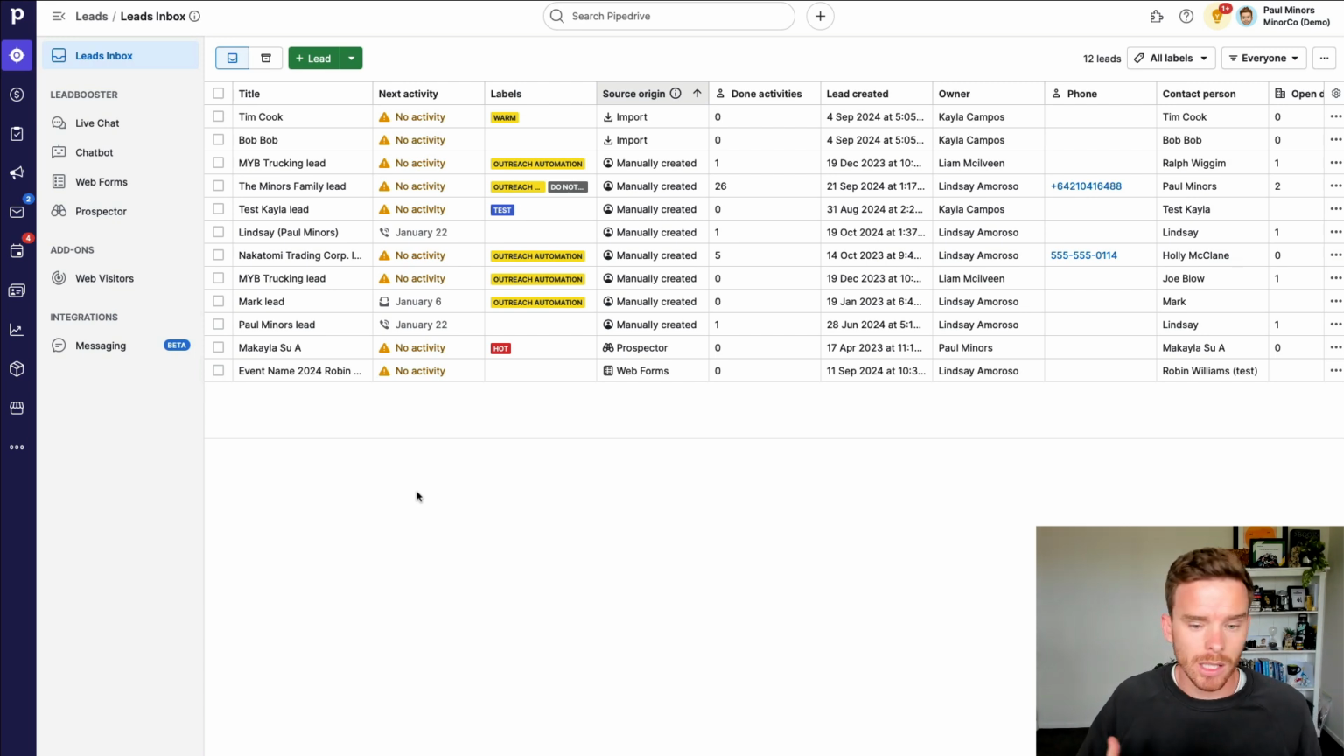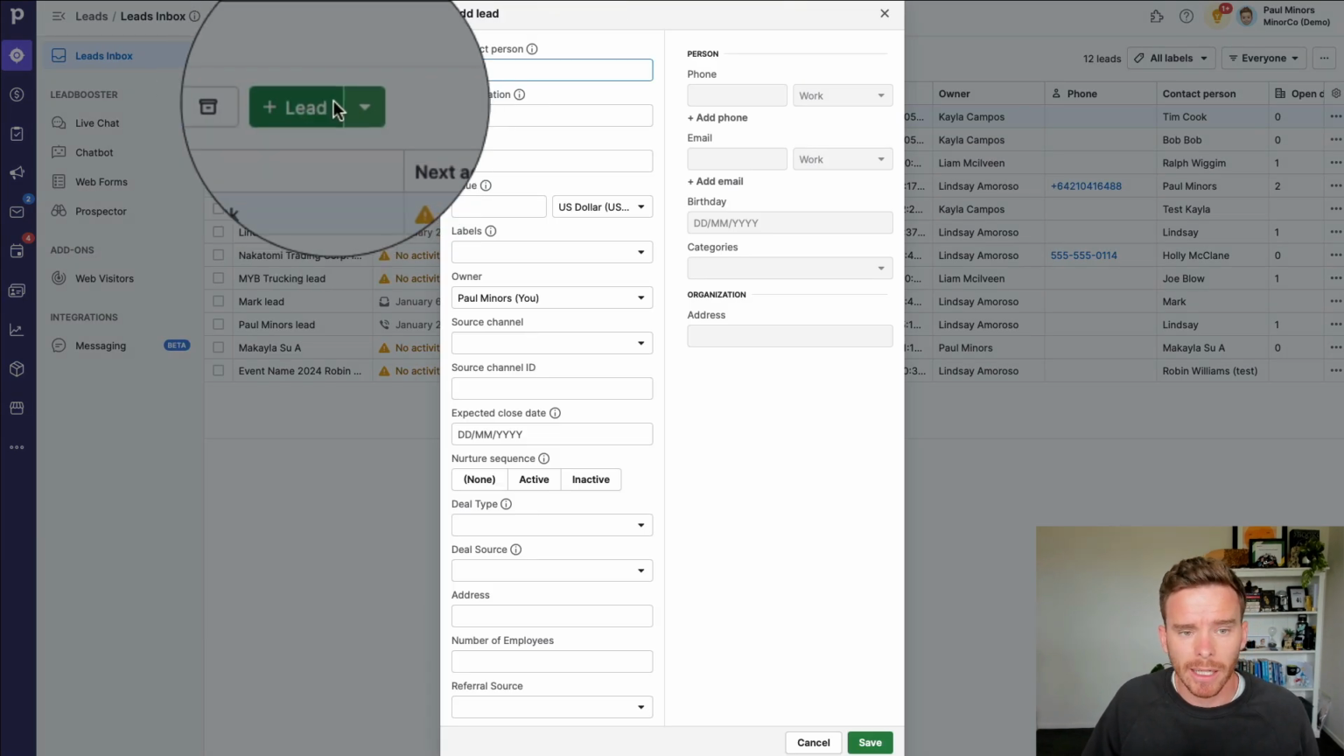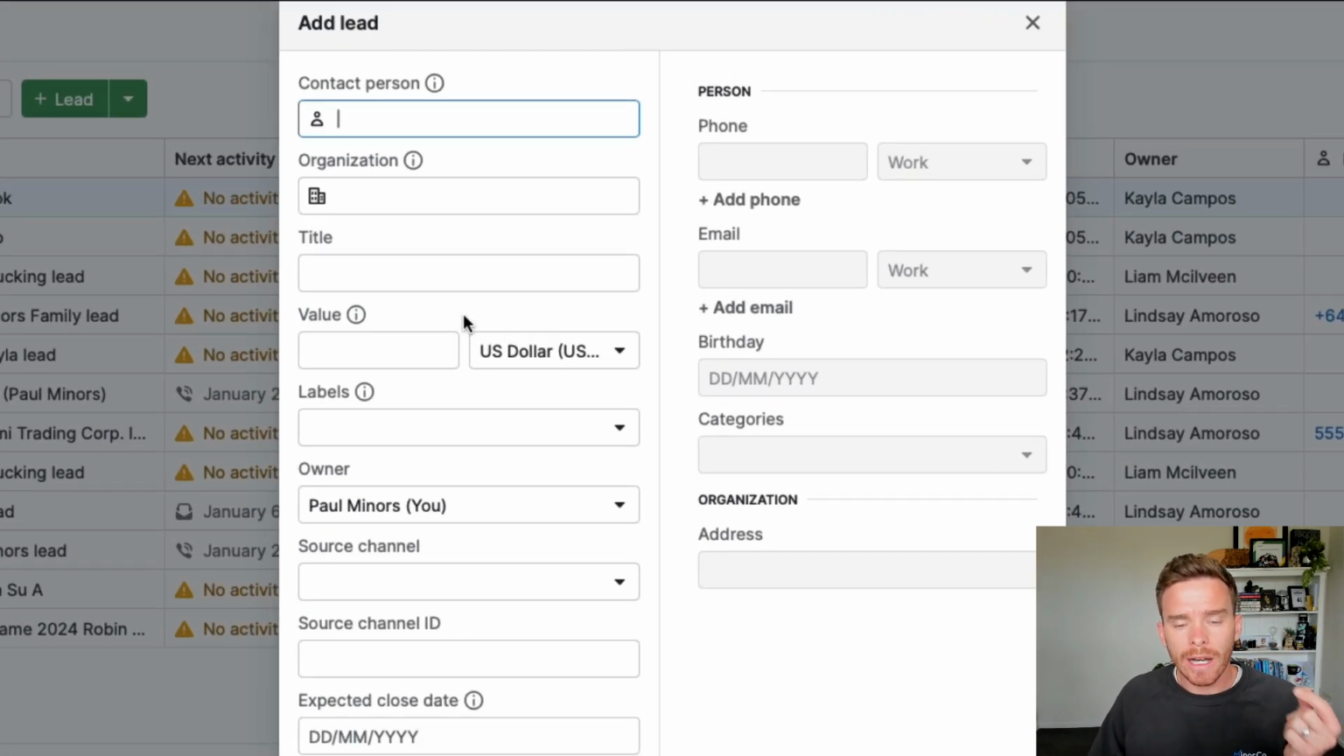So a good example of how to use the lead inbox would be, let's say you've attended some kind of trade show, or you've got a list of prospects that have never heard from you before. We want to now start calling them or emailing them and trying to qualify, is this lead a good fit for the product or service that we have to offer? Now, you can manually create a lead by clicking the plus lead button up here. And when you create a lead, you're actually creating a new object in Pipedrive, and that lead is linked to a contact person and an organization.